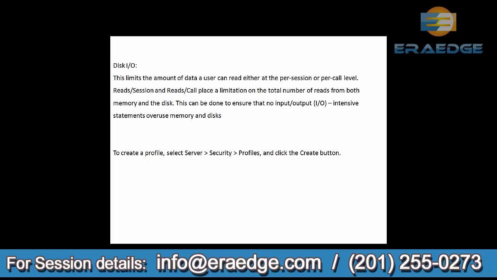Okay. Right. Well, here it is on your database side. It doesn't depend on your operating system. Then you have limitations on disk I/O. This limits the amount of data a user can read or write to your database, either at the per session or per call level. So you have reads per session or reads per call. Place a limitation on the number of reads for both memory and the disk. This can be done to ensure that no I/O sensitive statements overuse the memory or disk usage resources.